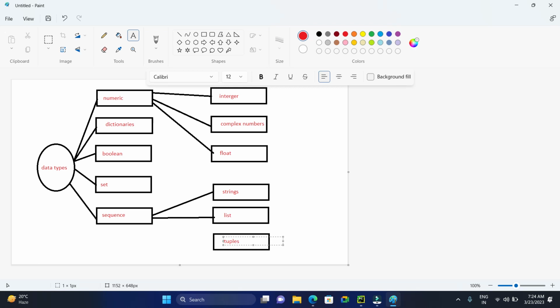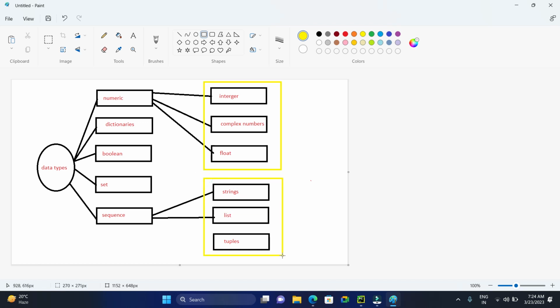Very important, guys. Very, very important. The types of data types in Python. Very important, guys. So here, these three belong to numeric and these three belong to sequence. So you got the brief idea, right?